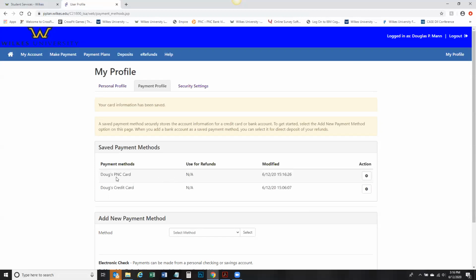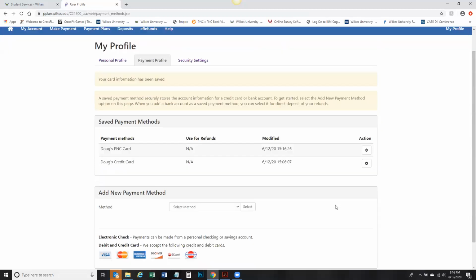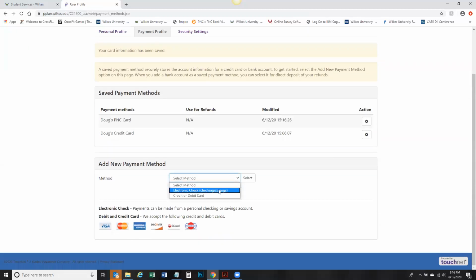So the key thing here is that you need to add the new payment method before you delete the old payment method, especially if it's tied to some other payments that you've made or payment plans. So here now I have a Doug's PNC card and Doug's credit card, so I can go ahead and delete Doug's credit card. I'll show now how to do the electronic check.